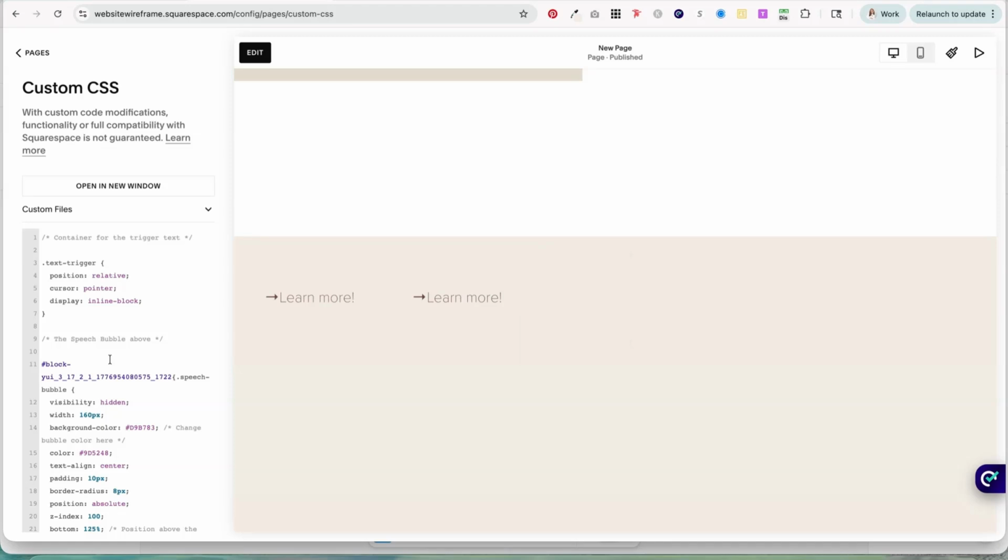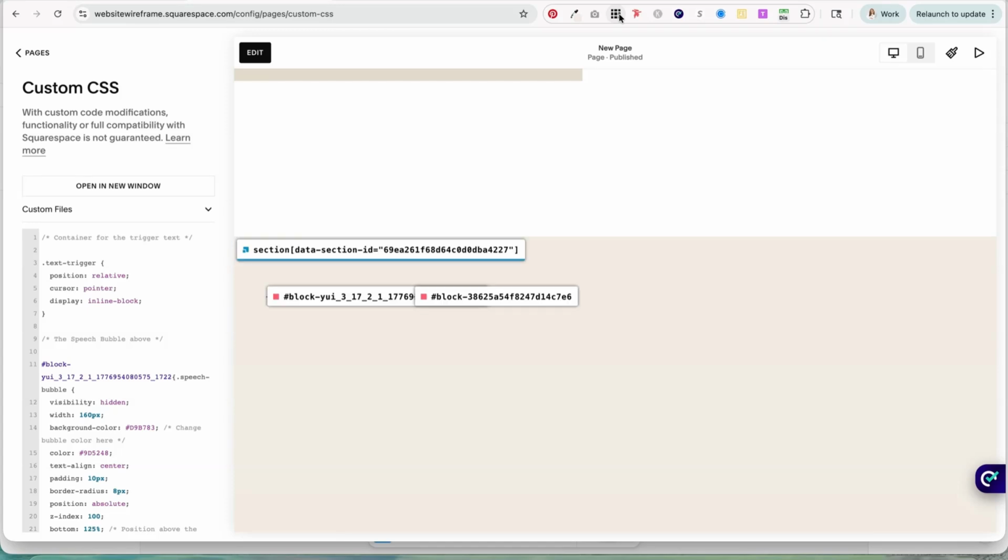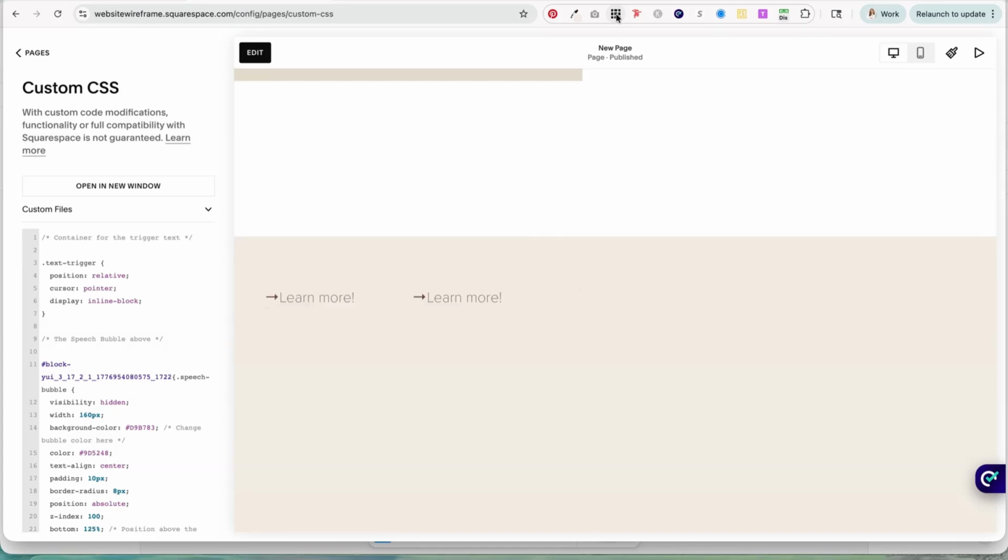I did a couple of things. Now, if all of your speech bubbles were going to be positioned the same way, then you would just put the code in, you'd edit the code, and you would be done. But as you can see, I have two different scenarios here. I have one with the speech bubble above and one to the right. So that meant I had to use the Block ID Chrome extension, and this is what it looks like when you install it in your browser.